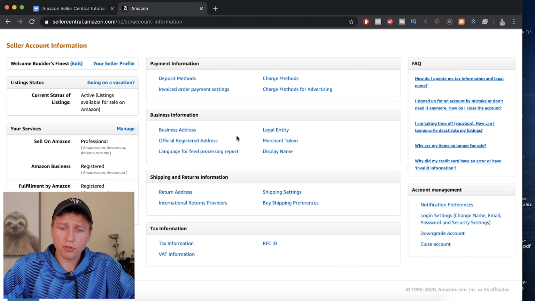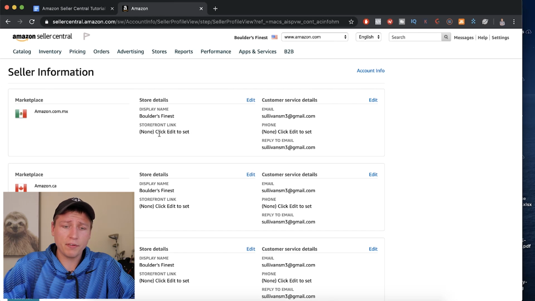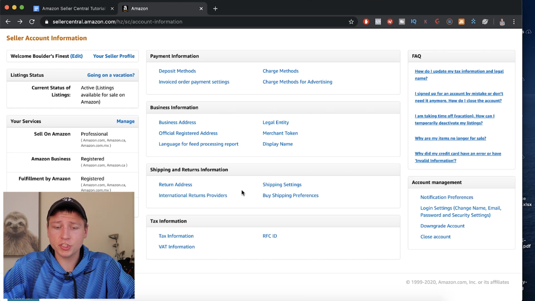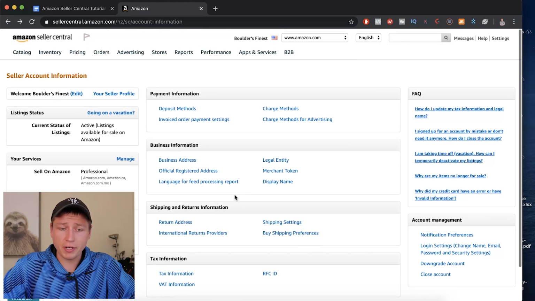Feel free to go through here and check it out. Display name, if you want to change your storefront name, everything like that, you can do that here. You can change your business address, official registered address, things like that. Shipping and returns is for merchant fulfilled. So if you're doing FBA, you really don't have to worry about this too much.